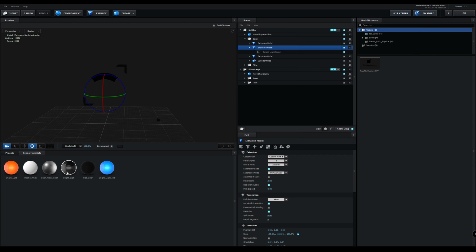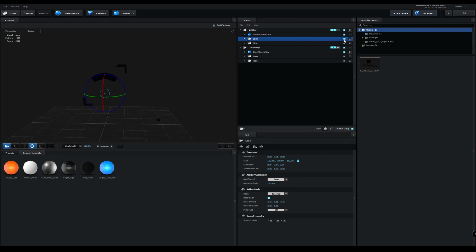Bright, it's the same thing, bright light, but I turned it black. There we go. It looks like a light bulb but turned off. It still has that shine or reflectivity. And then press OK.